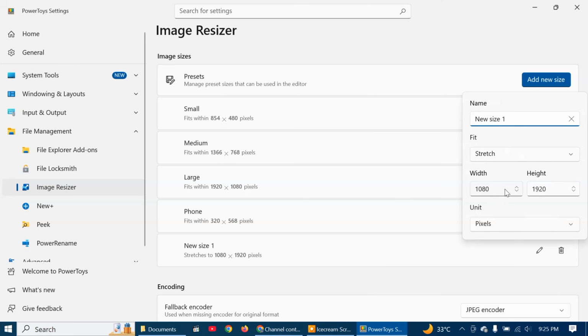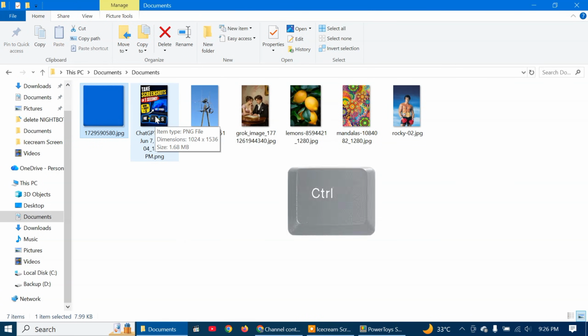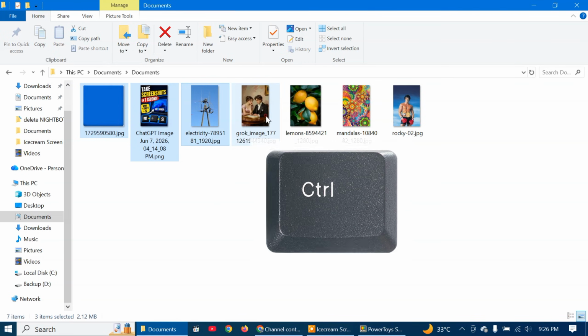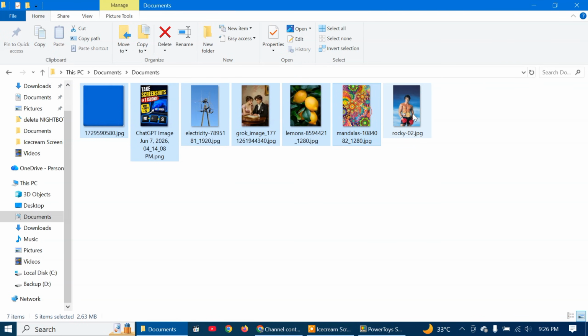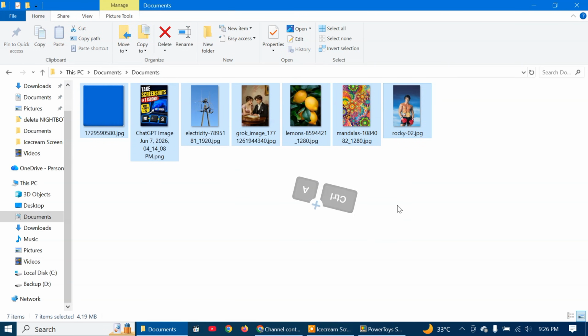Now, open File Explorer and navigate to the folder containing your images. You can select a single image or multiple images at the same time. To select multiple images, hold down the Control key while clicking individual files, or press Ctrl-A to select all images in the folder. This is one of the biggest advantages of Image Resizer. You can process many images simultaneously.